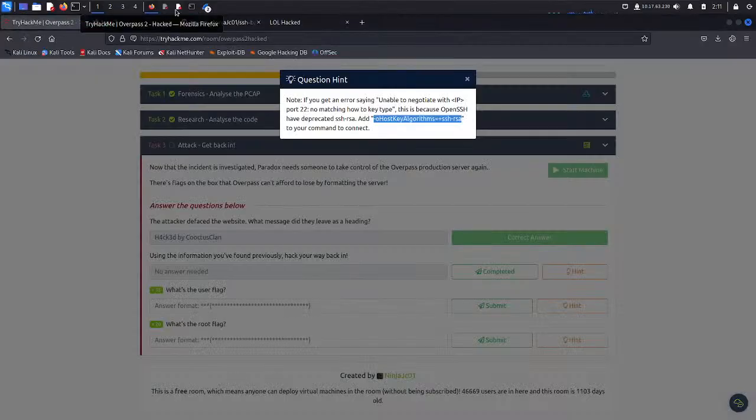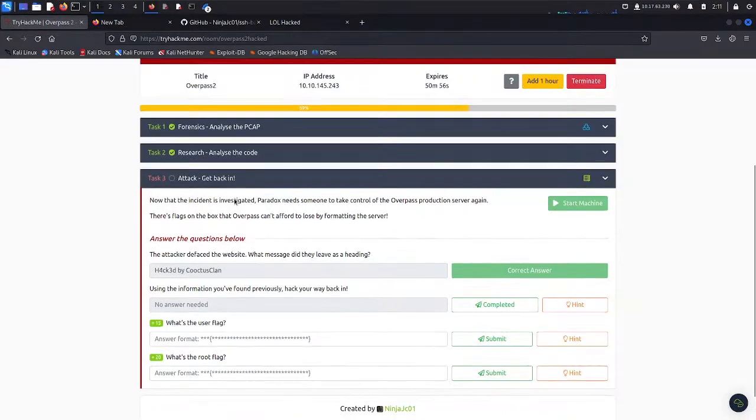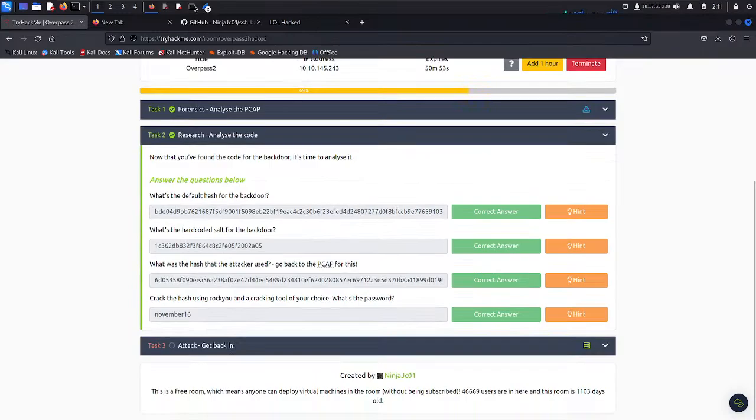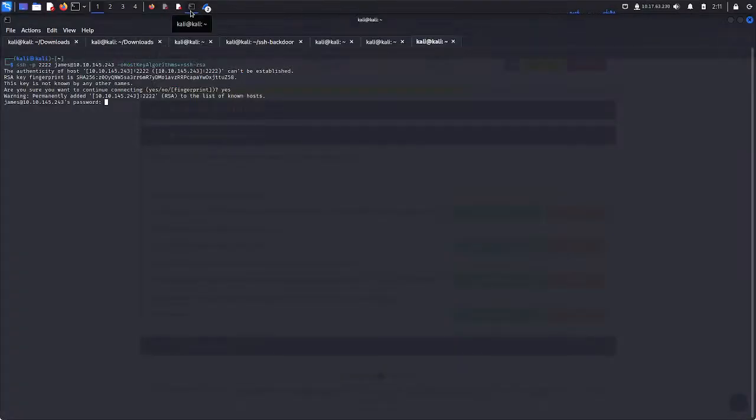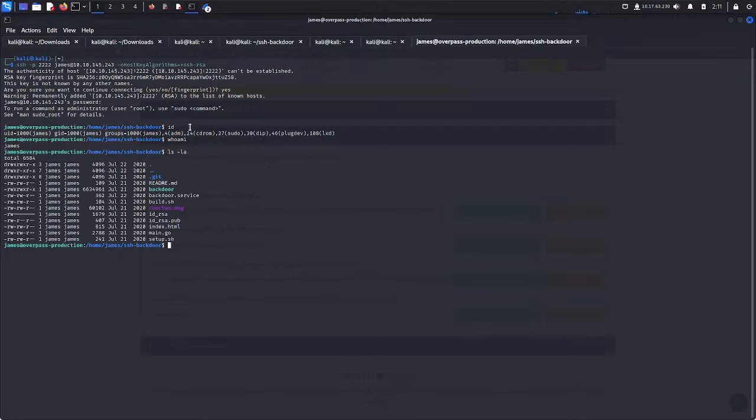Actually having the password, and the password is November 16. So right now we are into the gems. Let's check. Who am I? James. So ls -la. Okay, I'm inside the home James SSH backdoor. Let me come to the home directory, ls. Okay, from here we get to know the user.txt.